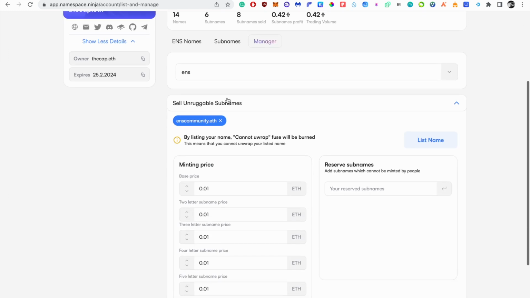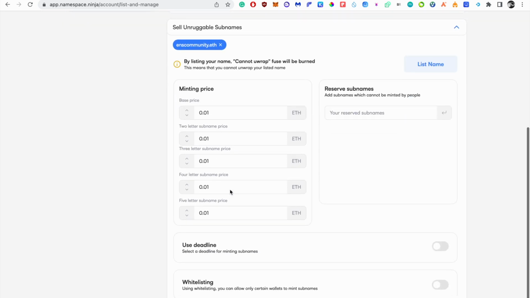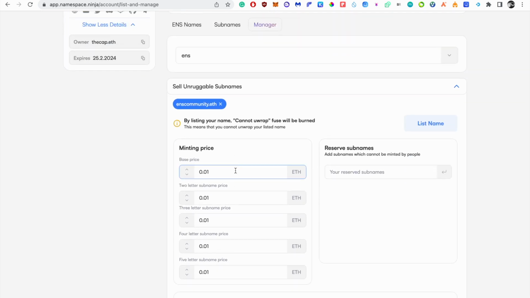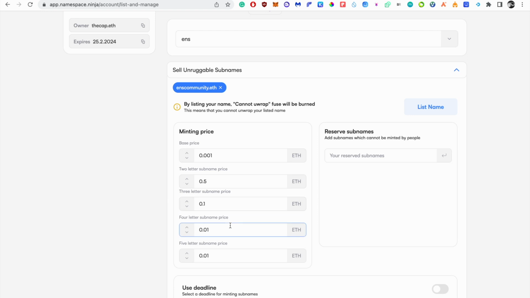So for now, you can go ahead and click on sell unruggable subnames, and there's a bunch of things you can do in here. So for example, you can set the custom minting price for all of the subnames from the second level name that you have registered, in this case, ENScommunity.eth. So let's say that we want to set the base price to be something like this. Let's say that 2-letter ones, we want to sell them at a premium or whatever. 3-letter ones, let's say that we want to sell them at 0.1, and 4-letter, let's say 0.05, and this one can be like, okay, 0.02.